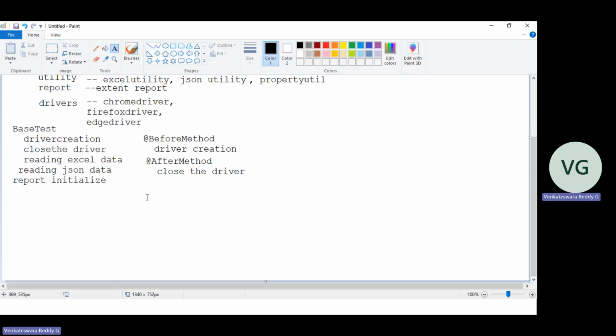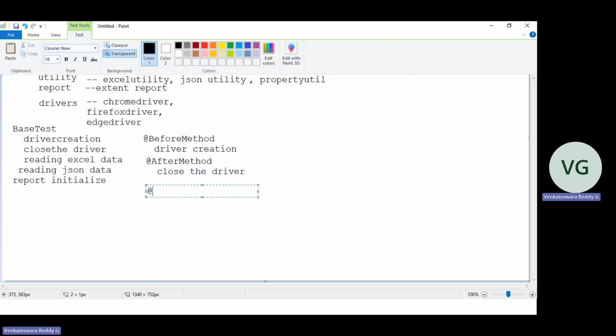Will close the driver. Before method, after method. Then before suite, one-time activities. If you want to do before suite, what does that mean? It will execute only one time. So here, what type of code will I write?